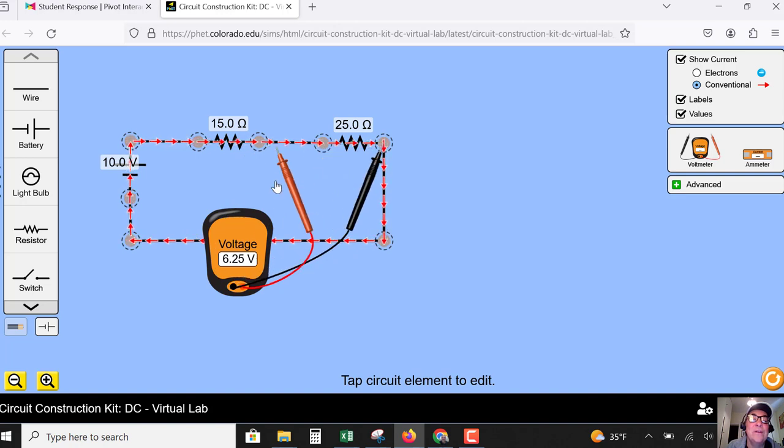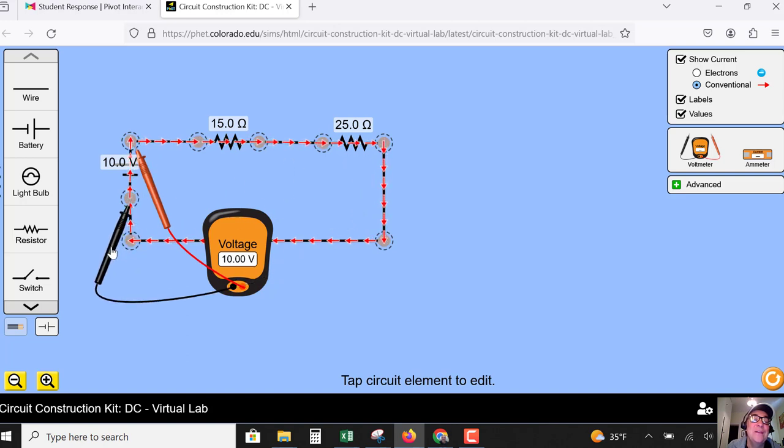The voltage drop across both of them. So now I'm going from here all the way over to there. 10 volts. Hopefully that makes sense. The battery's providing 10 volts. It's being used up here. And I can get the voltage across this battery too by just going across the battery. And it should be 10 volts. And it is.